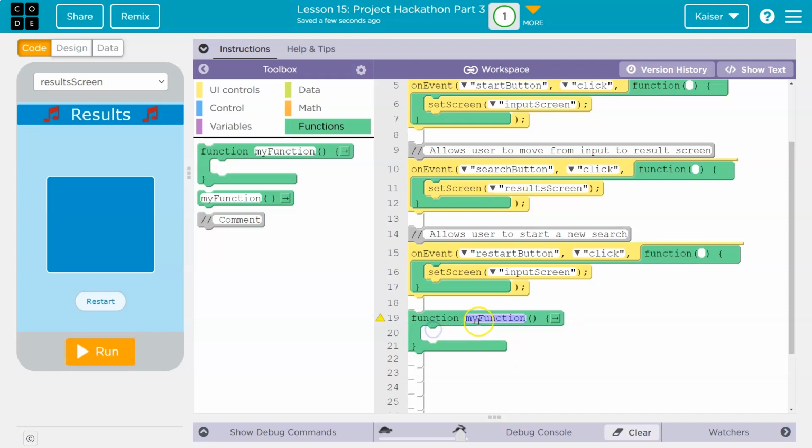So I'm dragging out a function here, and I'm going to call this sort list. Sure, sort list. Or I could say sort titles, maybe. Sort by year. Sort by year.